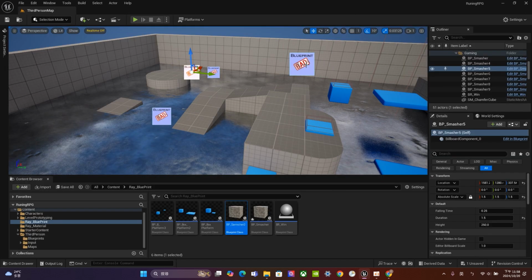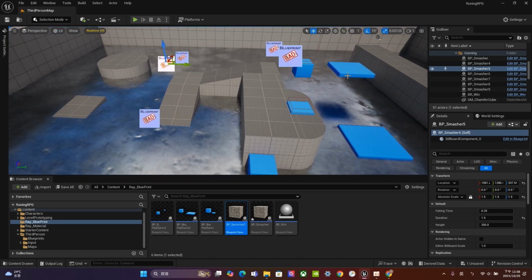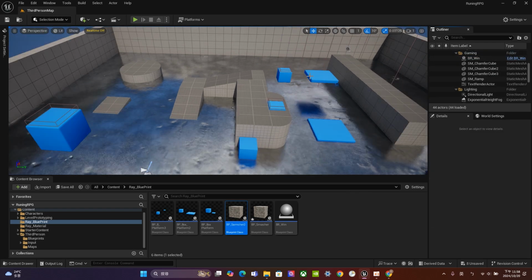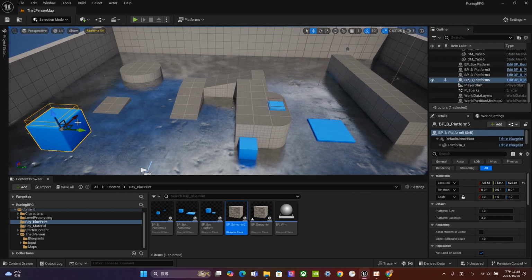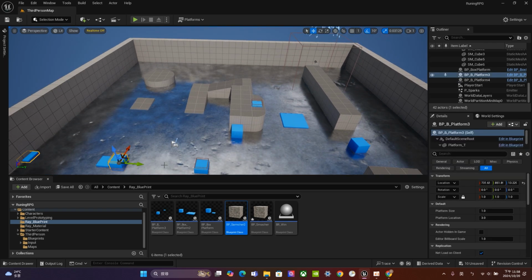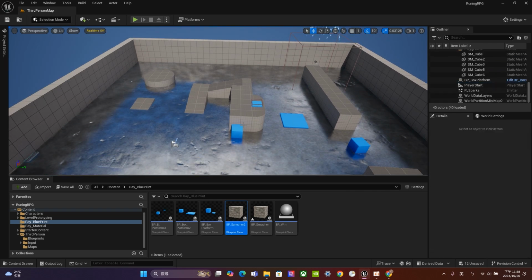And some of them show the bad blueprint. That's because I already deleted the old variable. So right now it won't work anymore. Let's just delete them. Also this one, I want to delete that. Okay. Oh, I put so many useless stuff. So let's just delete that.